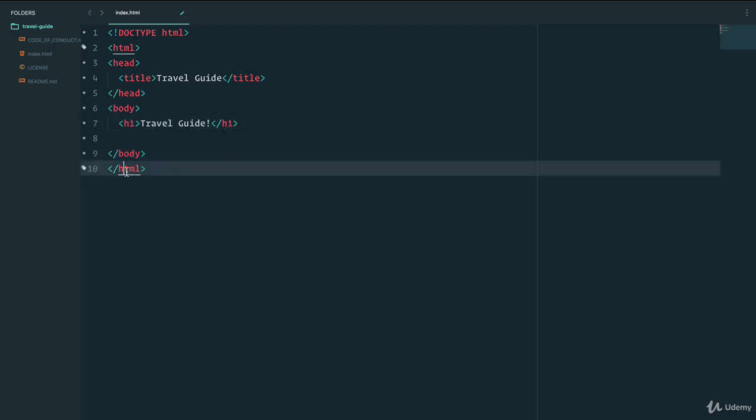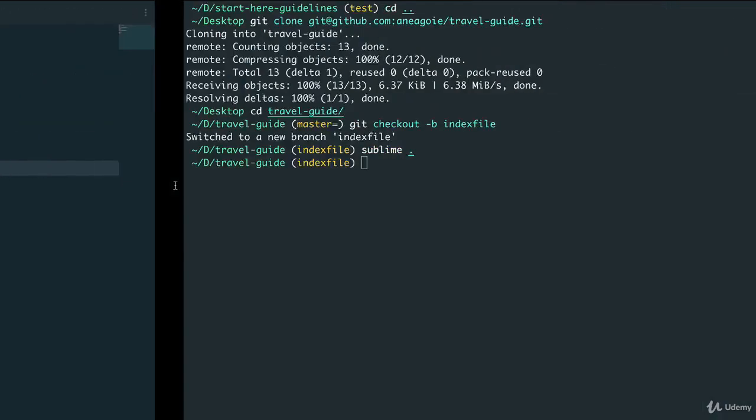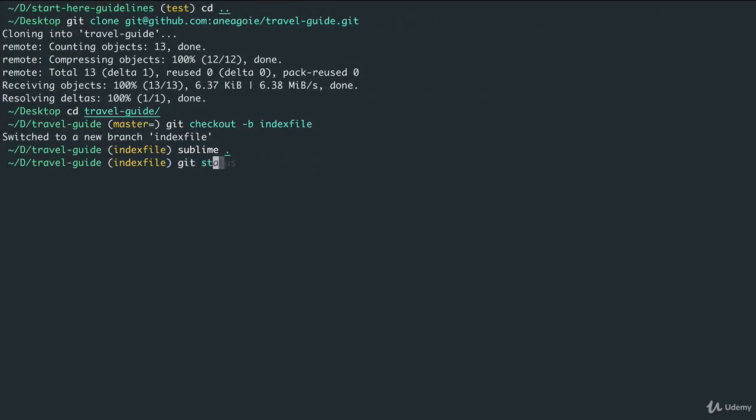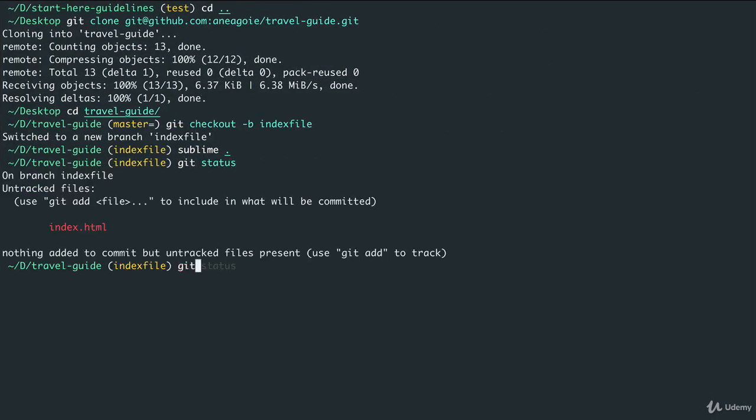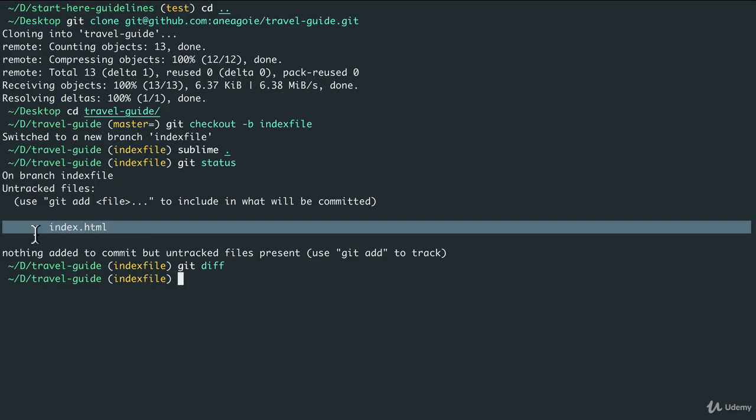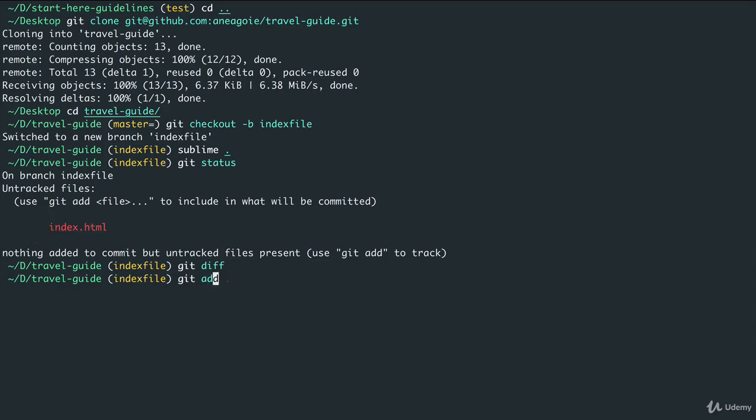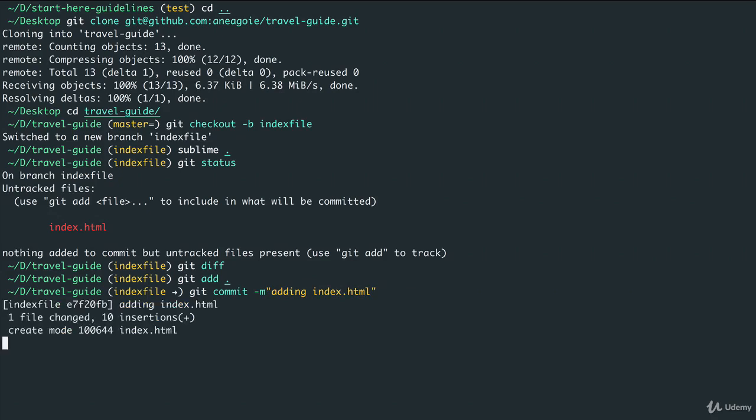All right, perfect. I save that, go back to GitHub. If I go to git status, I can even do git diff, and this will show you the differences. In our case, there's no diffs because we've just created the file. And I can just do git add, git commit, adding index.html, and then finally git push origin, and then we can do index file.